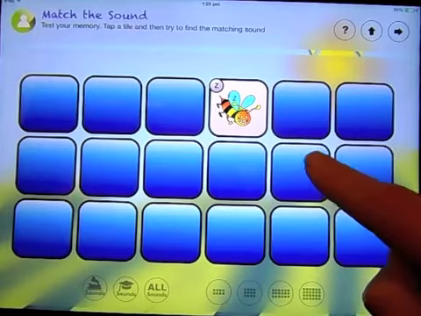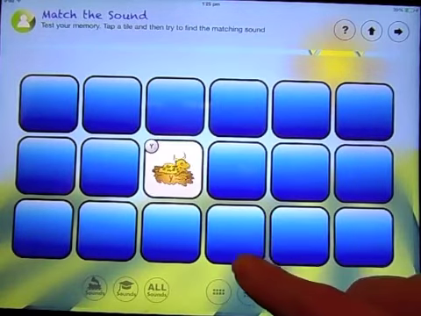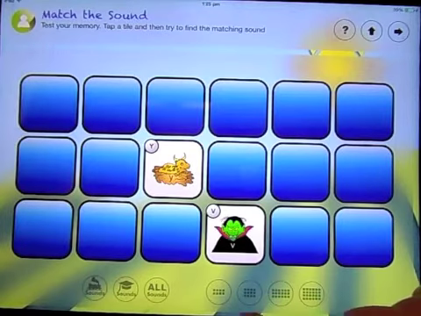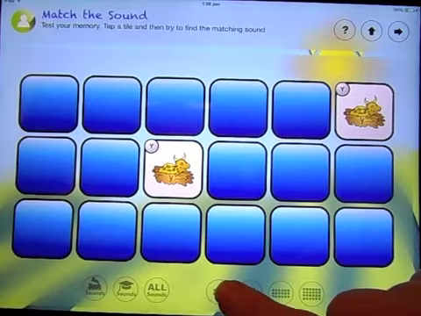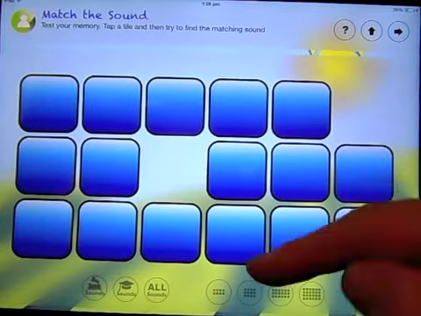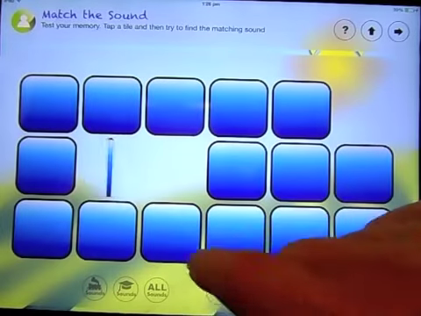Zippy Zack says. Zippy Zack says. J. No, he doesn't. Yucky Yak says. Nope. Yucky Yak says. Yeah. Okay. Good on you. So again, this is helping kids develop their sound awareness.